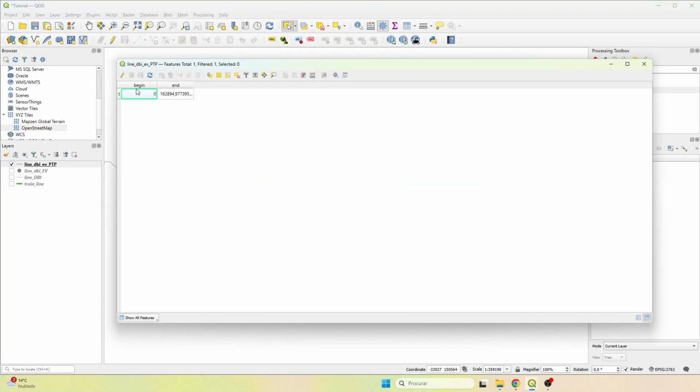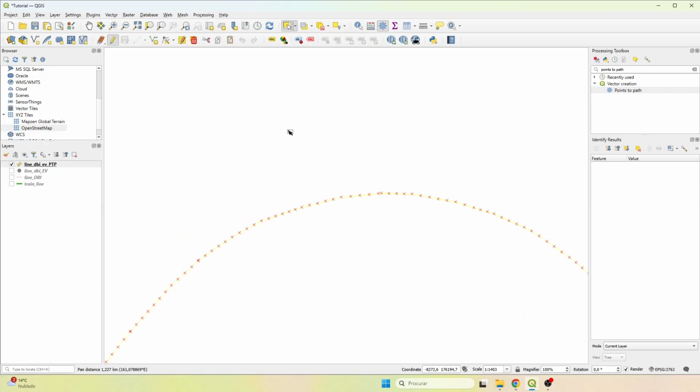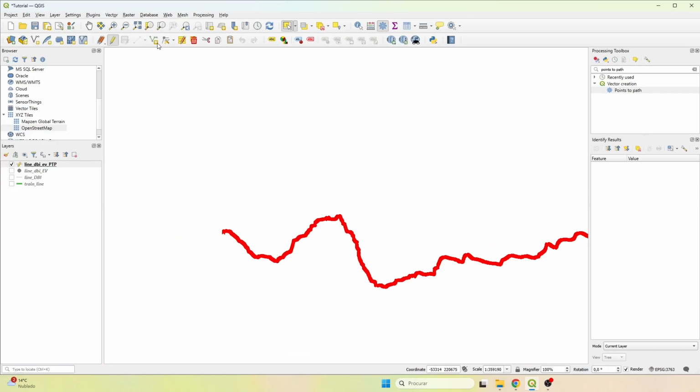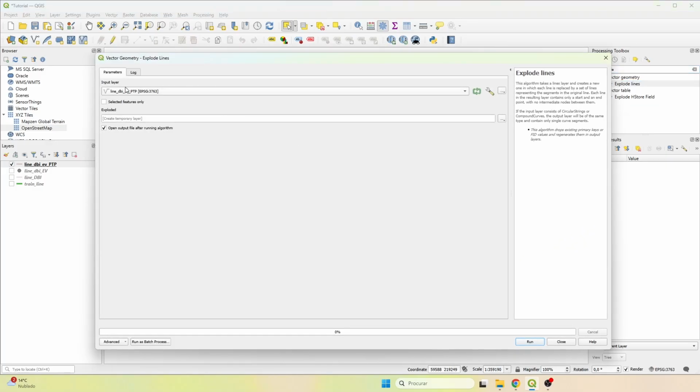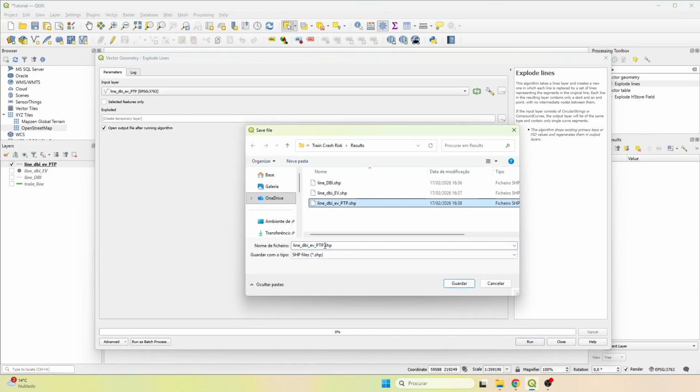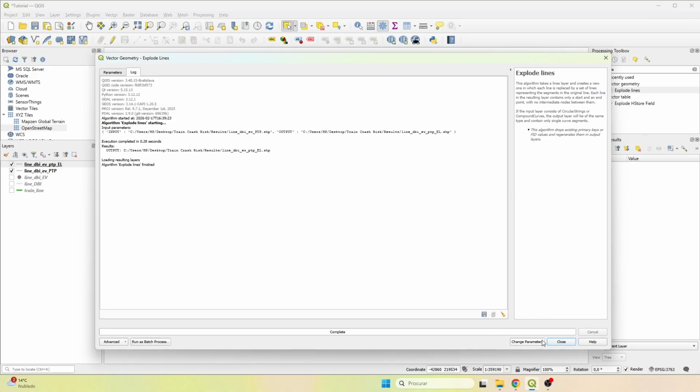So what does this result show us? It shows us a line with a defined start and end. The line is still structured with the vertices spaced every 10 meters, just as we saw earlier, and we can also confirm that the vertices are still here. What we need to do now is use explode lines to split this line into multiple individual segments of 10 meters each. That way we'll have separate 10 meter segments instead of one continuous line. Here's the tool. As input layer, we'll choose a line _dbe_ptp. Then we select where to save the output and click OK.